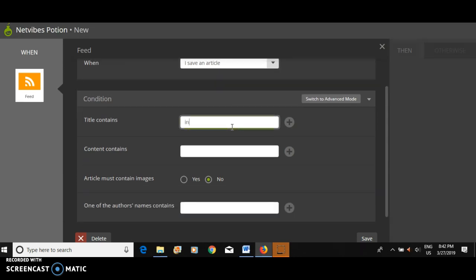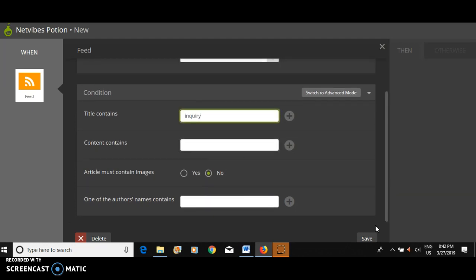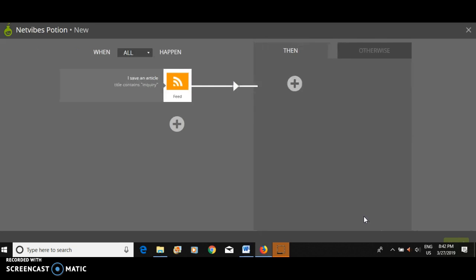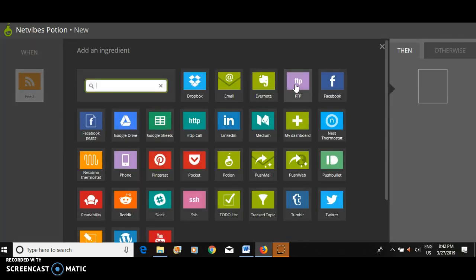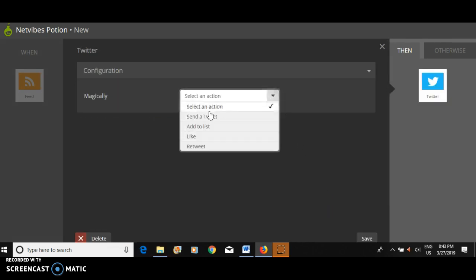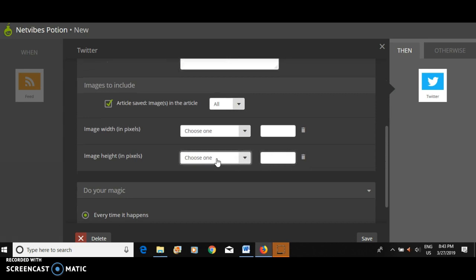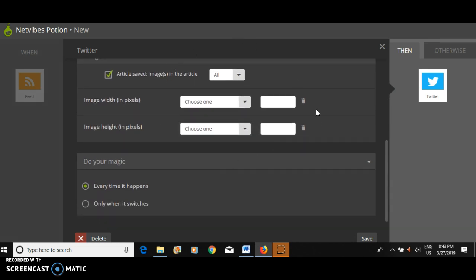And let's just use the same keyword again, inquiry. And I can put it in the contents as well, but I'm just going to keep it in the title for now. So if I save an article that contains the word inquiry, then let's say I want it to go on Twitter anytime that I save an article, because I know that that's an article I want to share. So I can send a tweet, add it to a list, like or retweet. I'm going to hit send a tweet. And there's some other options you have there. We'll just keep going. Hit save.